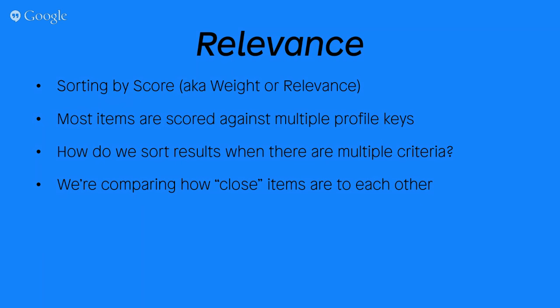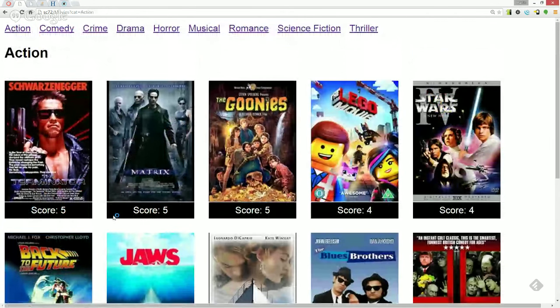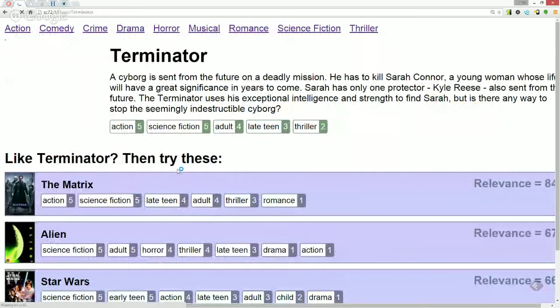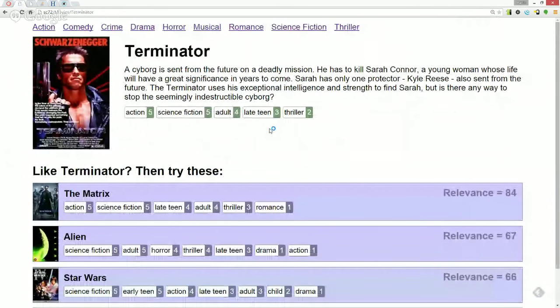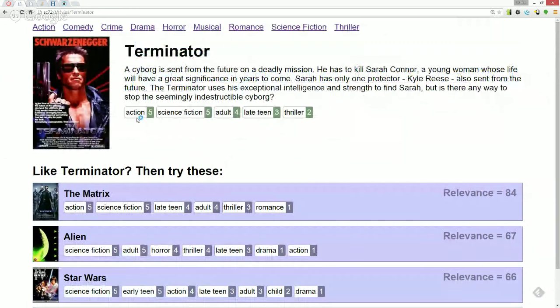So let's just see if we can work towards a way of making that clearer. On the site that we were just looking at, let's go into one of these items and have a look at its makeup. So zoom out a bit. We have the Terminator, and this was the detail page for the Terminator. You can see that the Terminator has been assigned values for a bunch of different profile keys: action, science fiction, adult, late teen, thriller.